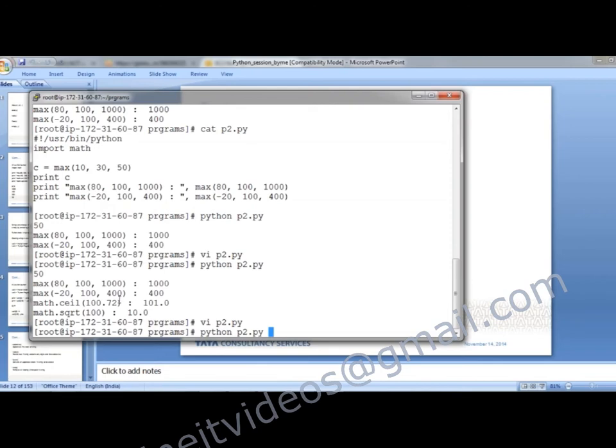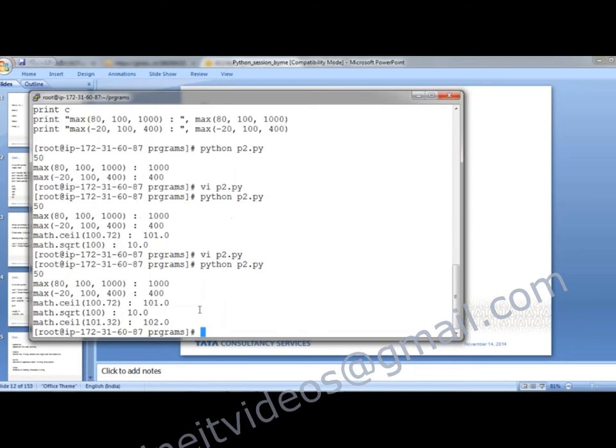See? What? Yes. Didn't print. So it's of printing it.